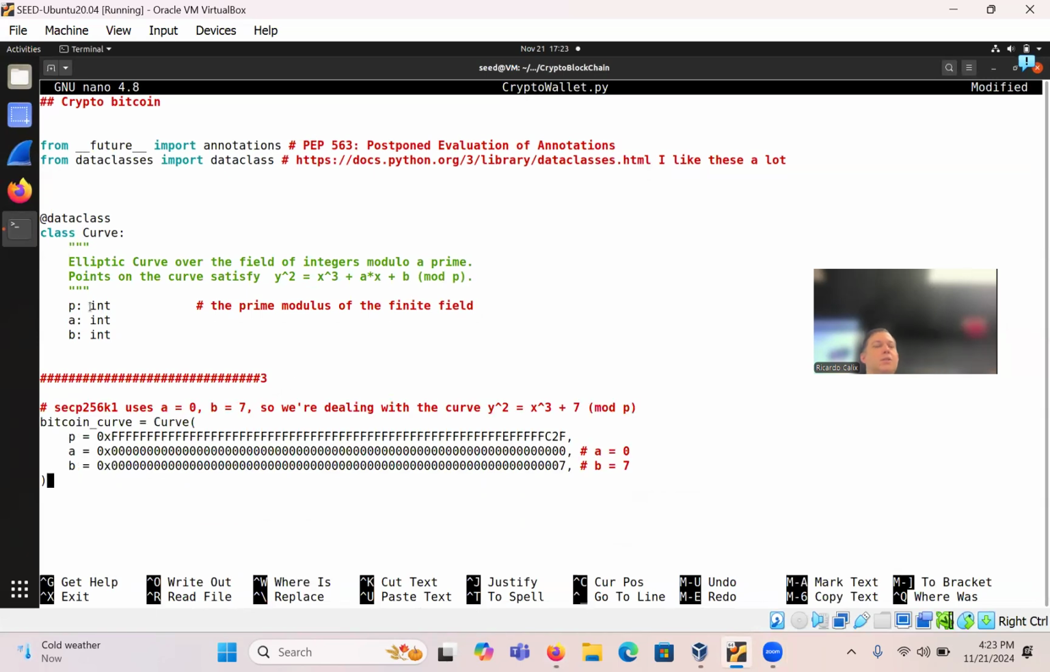All right, so this just defines the curve parameters P, A, and B. This defines the Bitcoin curve, which is going to be the p-value and A and B. These are written in hexadecimal, but you can see they're equivalent to 0 and 7 in this case. Okay, so we have that.